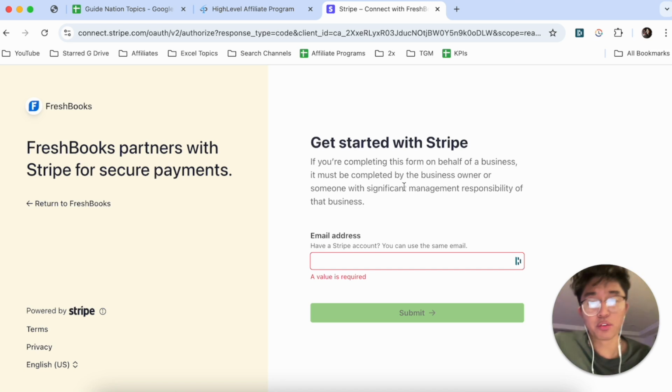I'm actually not going to go fully through with the process just because it's going to have a lot of sensitive information and such. But after you fill out all the forms and prompts, it should have taken less than 2 or 3 minutes to do this. That is how you go ahead and connect Stripe with FreshBooks.